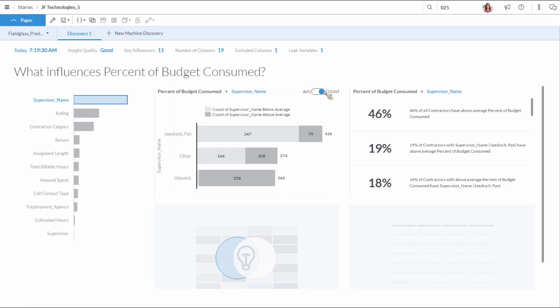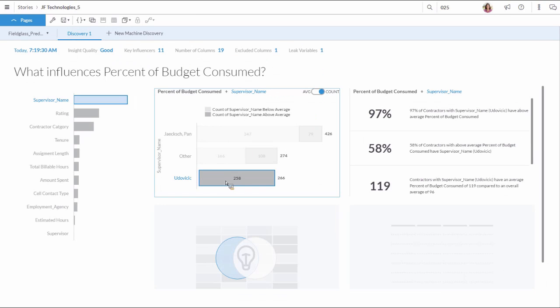So now, going from the average, we can also go to the count. In the count here, we see the number of people that this particular supervisor has managed, and how many of them were above budget.